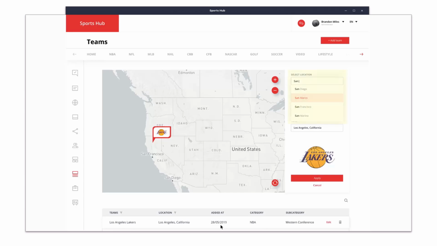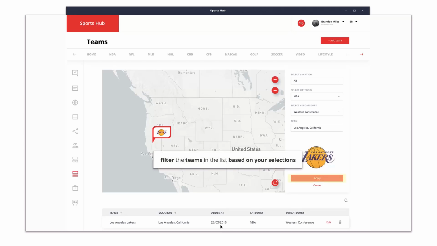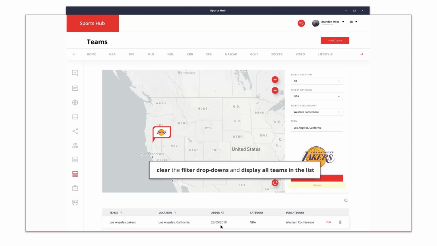And when you manually fill in filter drop-downs in the form on the right side of the map and click the Apply button, you can narrow down the list of teams. Once you have provided the desired filter criteria, clicking the Apply button will filter the teams in the list based on your selections. If at any point you decide to cancel the applied filters, you can click the Cancel button. This action will clear the filter drop-downs and display all teams in the list.